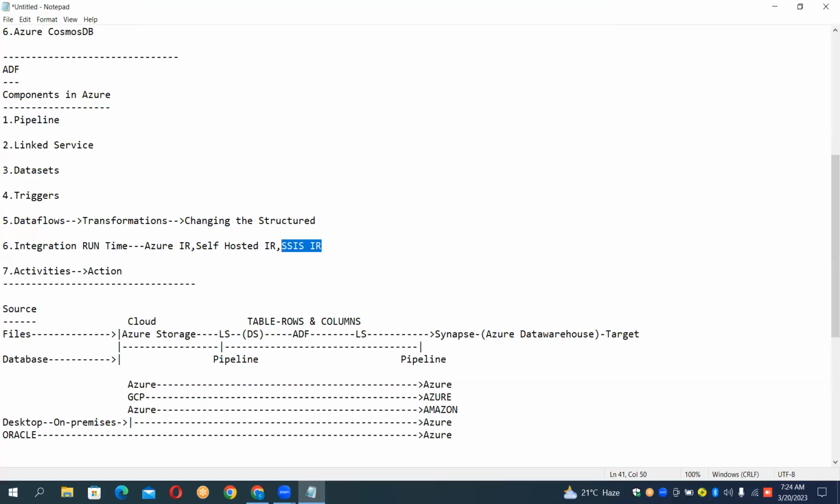Packages are actually called SQL Server Integration Services. SSIS means SQL Server Integration Services. That is the full form of SSIS IR. So here what we need to do is simply this SSIS IR will run a package. That package is already written in Informatica, or it is written in DataStage.